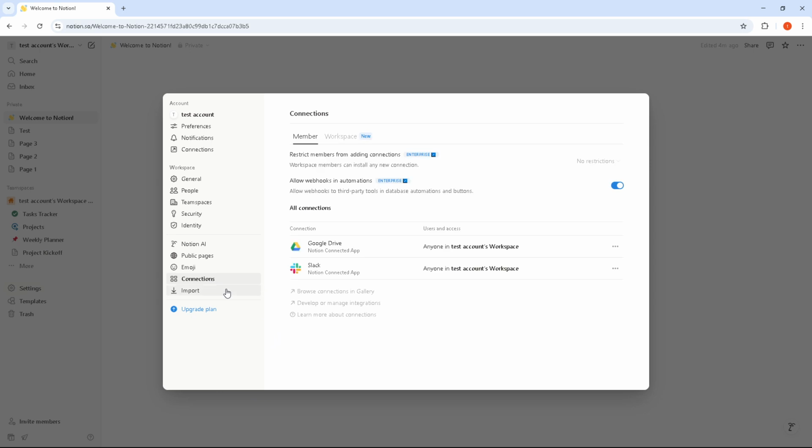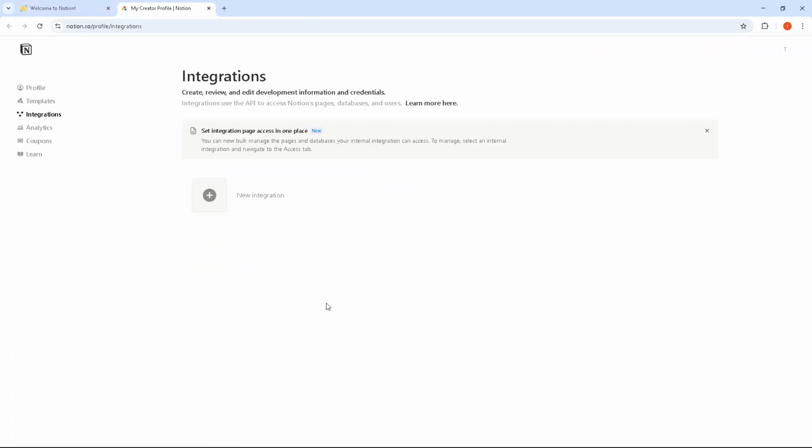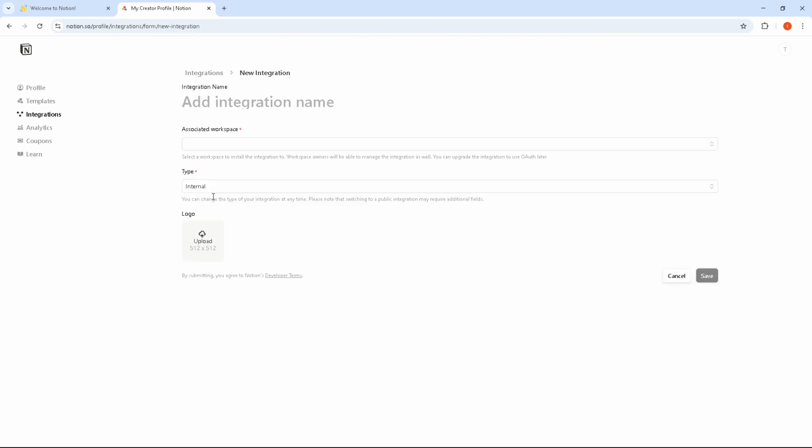From here, you'll want to select the option that says Develop or Manage Integrations. Clicking on this will open a new integrations page where you can see any integrations you've already created. If this is your first time, don't worry. We're going to walk through how to create one from scratch. On this page, you'll notice a button labeled Plus New Integration. Click on that, and you'll be prompted to choose the workspace you wish to connect.